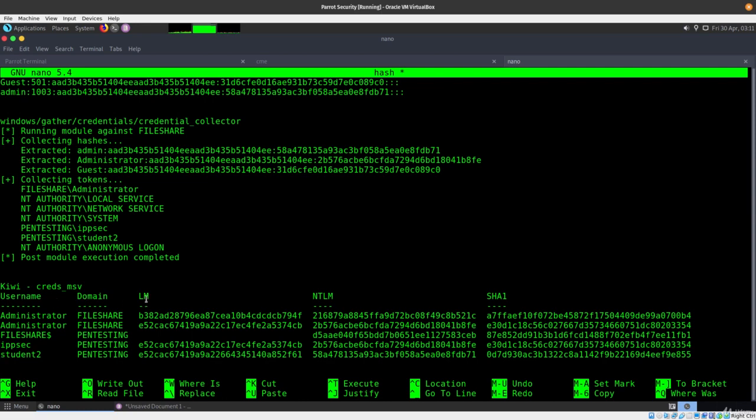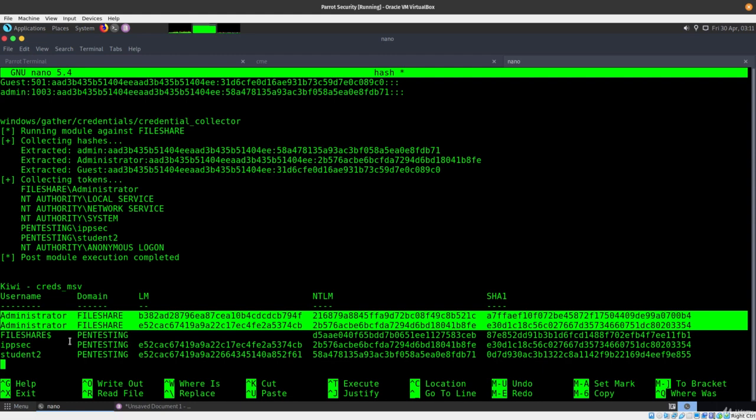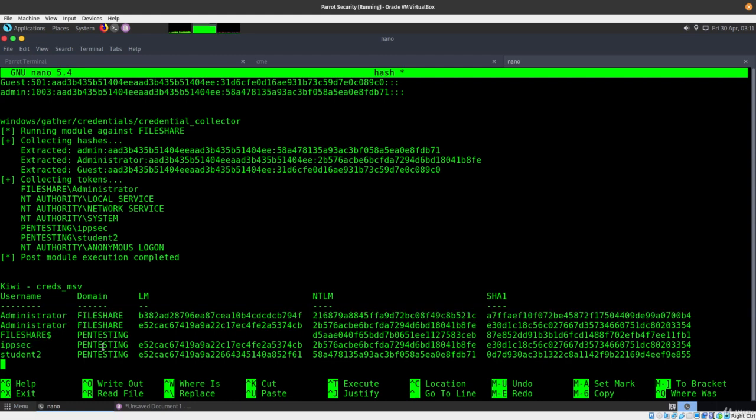Also, right here you can see that we have the LM, the NTLM, which is the hash that we want, and the SHA-1. So these are the hashes that we're going to be working with. You can see that we have the administrator for the domain is file share. So this is the local administrator. We don't really care about that. We have the IPSEC, which is in the pen testing domain. So this one is the one that we care about.